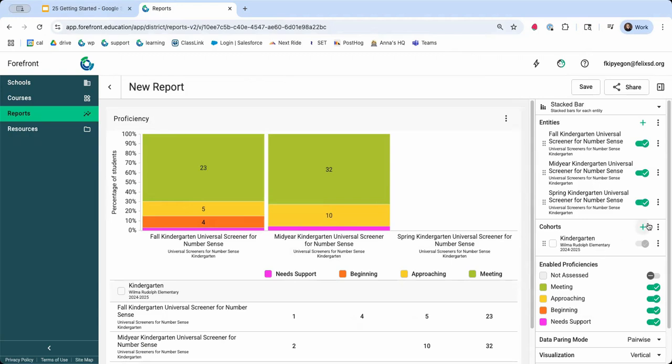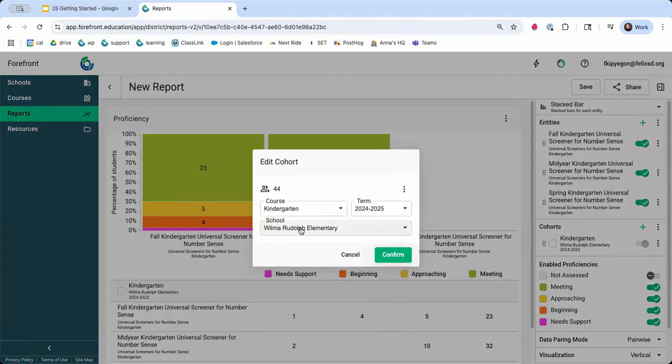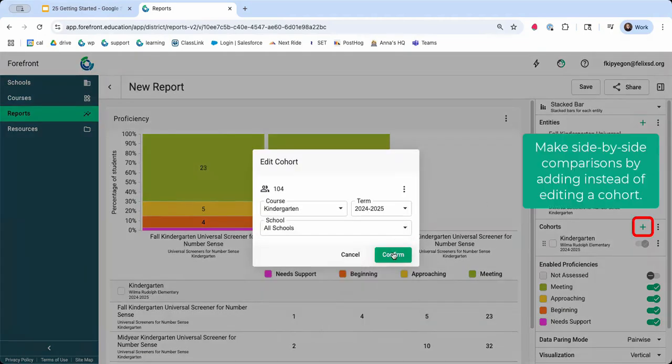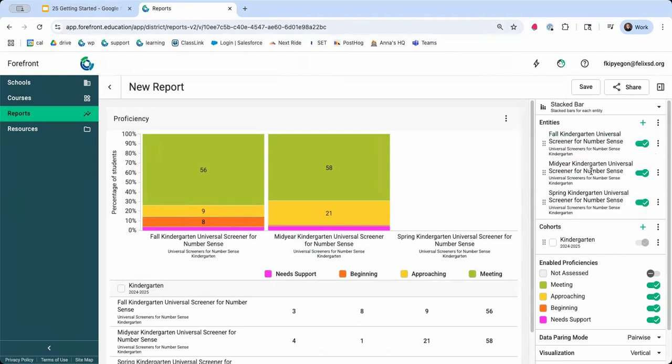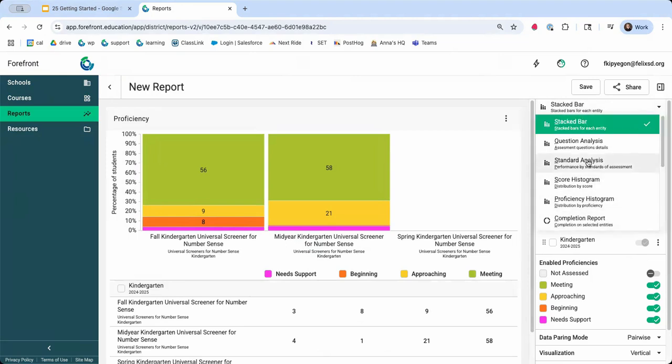You can also aggregate looking at the whole district. I can do that by editing the cohort after clicking that 3-dot menu. And instead of the schools, I can just click all schools. So then I can get all of that data if I want to do that efficiently. The way you can switch between report types is up here in the upper right. I can click that drop down.